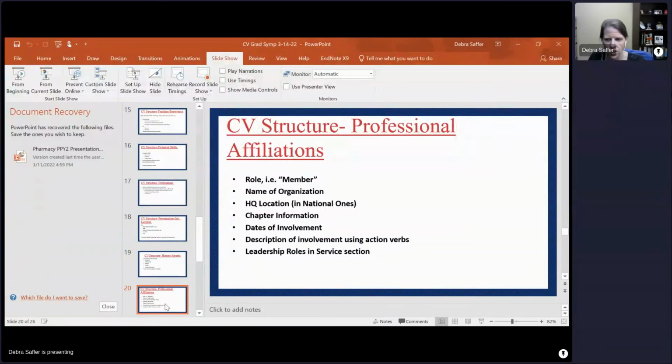Now, if the organization is a national organization, you want to list that headquartered location. If you are a part of a chaptered organization, you want to list that chapter information. You want to list the dates of the involvement for that role.